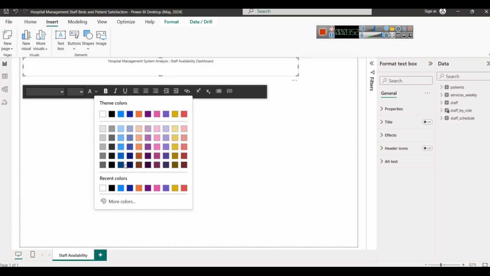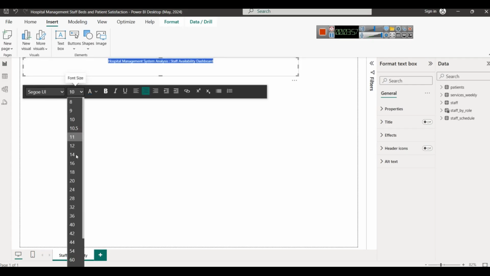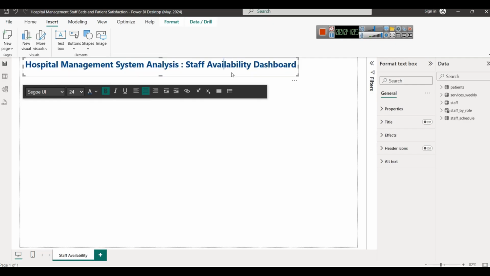Here let's use this font right now. We will change font colors and everything later. We'll use around 28 pixels, or let's go with 24 because we don't want to go in second row. So this is how we can add that.